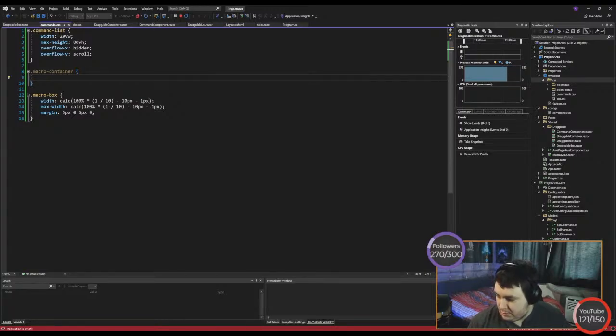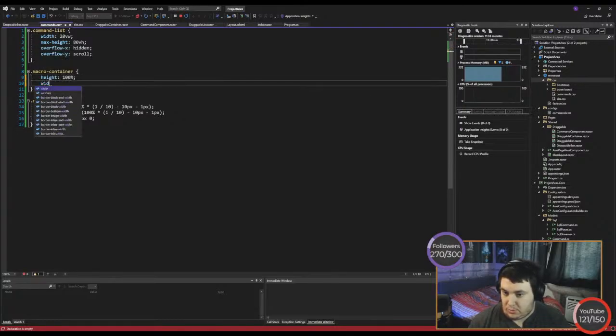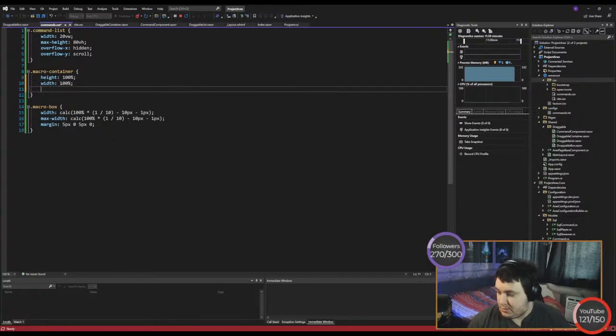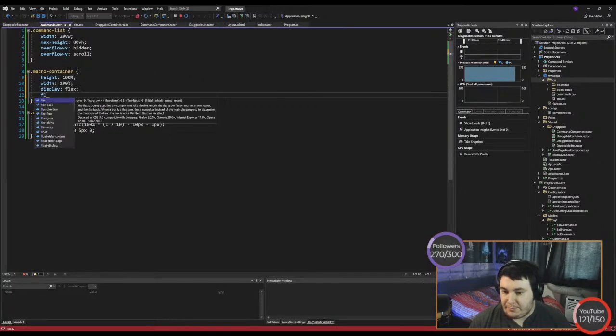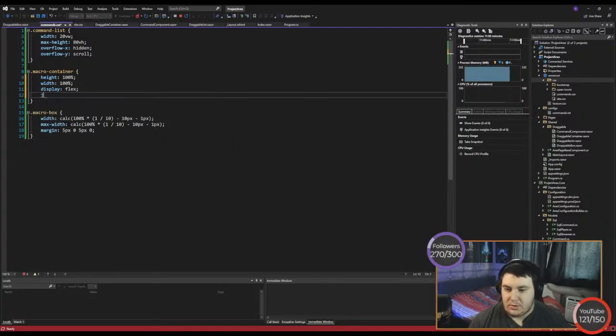I want to do... Yeah, and then it's as simple as display flex, and then I want to do... Apparently, I don't want to do that. I do want to do this though. Space evenly. That's the important part.